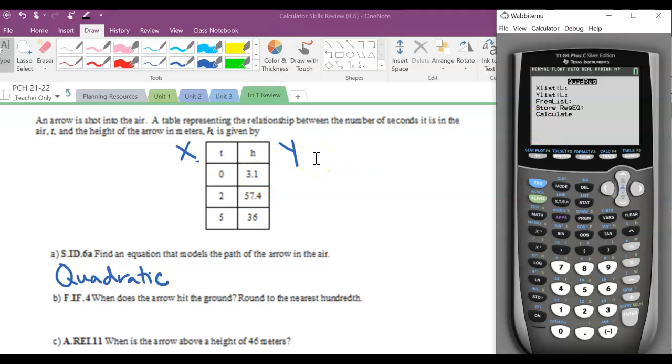Something I did on purpose that you can see why now is I made sure I put all of my x values in list 1 and all of my y values in list 2, because that is the default that the calculator sets up when you come to your regression analysis, right? L1 is for x list, L2 is for y list. That's exactly what we did. We don't need to change anything. I'm just going to scroll right past. Also going to ignore frequency list in this example.